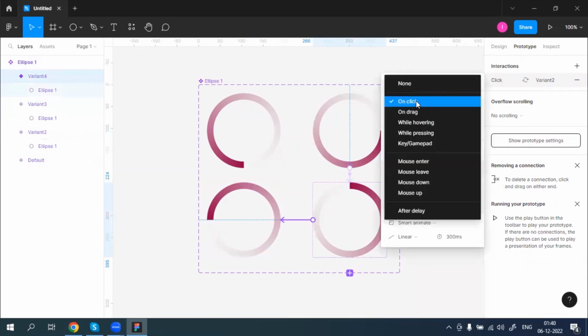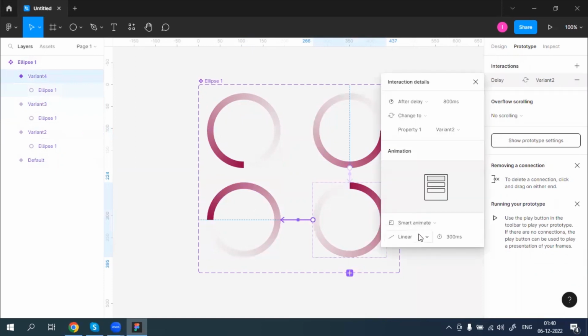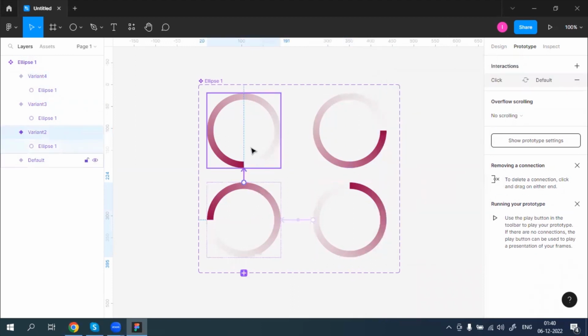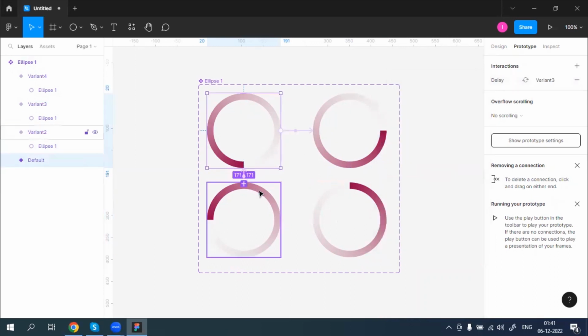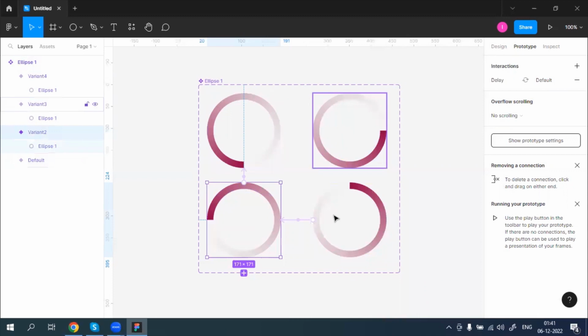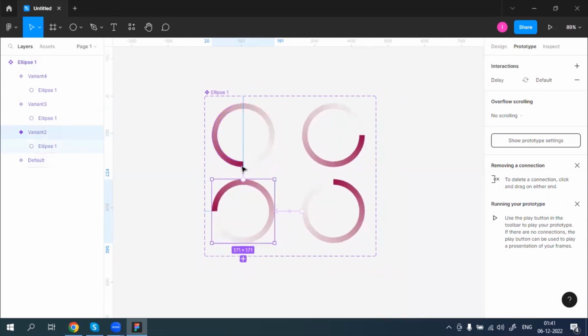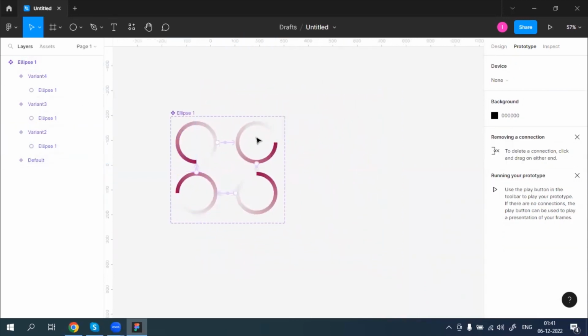Go to here, change this to after delay, and this is 1 millisecond, and this one to change this to here, after delay, 1 millisecond. That's all, because I have just linked this to the first one, so it will be in the loop. So our loader is completed and it is ready for work.